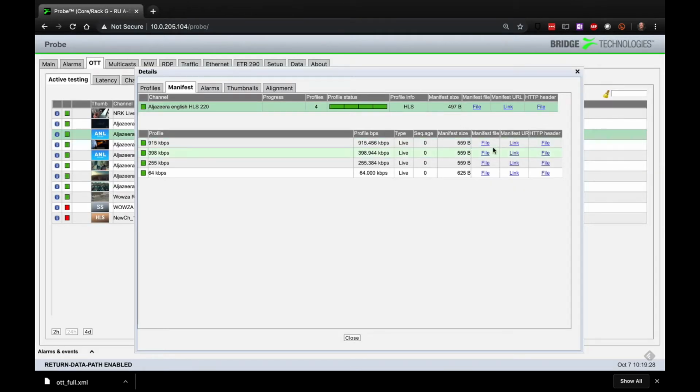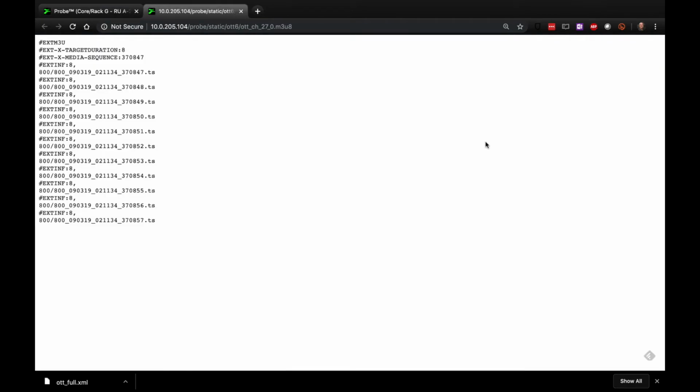And then when we look at the individual profile manifests, we can actually see that this is the file that enables the application to keep track of the chunks. You can see that these chunk names, in fact, the end of the URL is a number, and that's the chunk number. 847 at the top, 848, 849, and this will continue because this is a live stream and it has no practical ending.